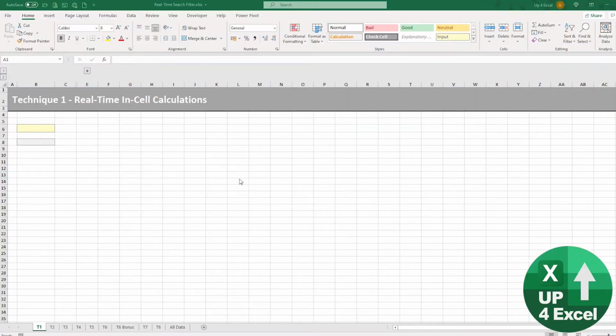Okay, technique number 1, and this is brilliant. This is absolutely brilliant. I've never actually come across this before. And this is how you make in-cell calculations happen in real time. So what do I mean by that?